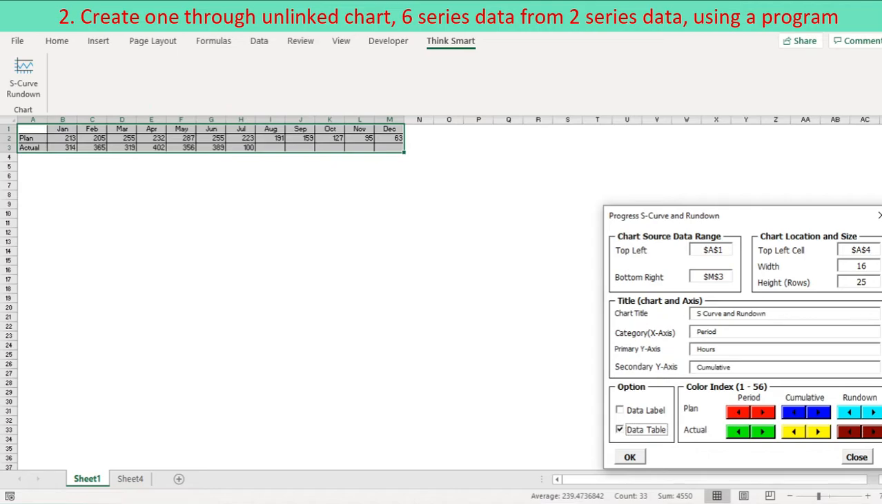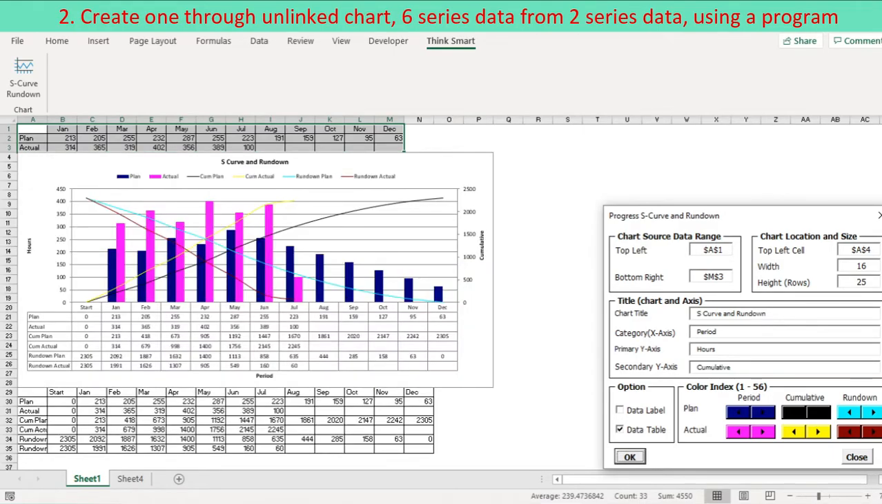Select your option. If you want to have a separate 6 series data table, check a checkbox. Change chart series colors using spin button. Back color is the related chart series color. Press OK button to create a chart consisting of 6 series individual chart as defined in the user form.